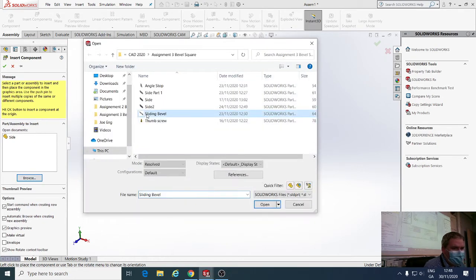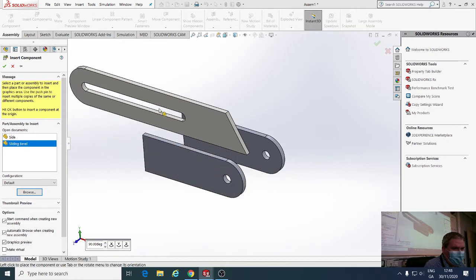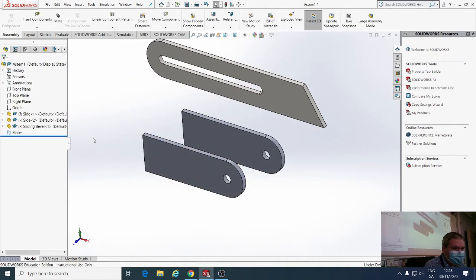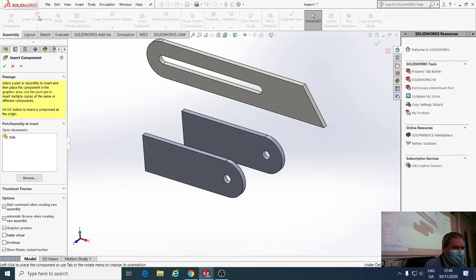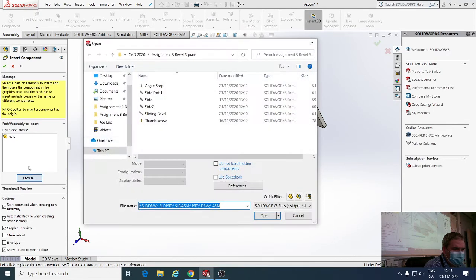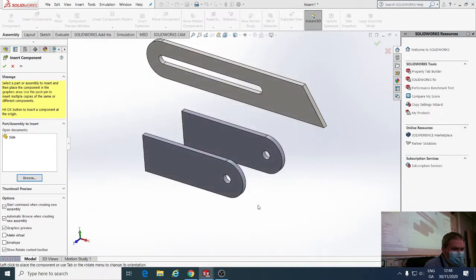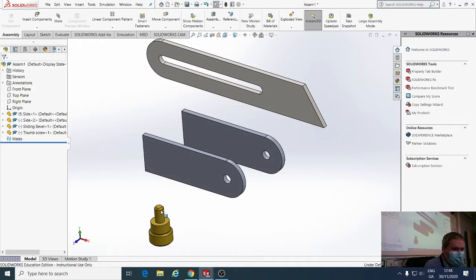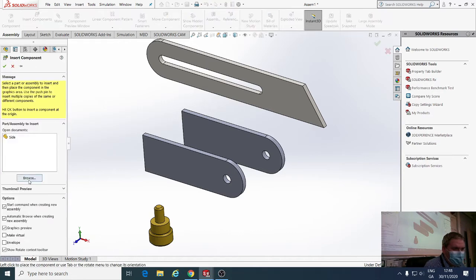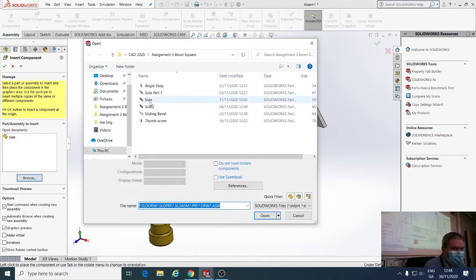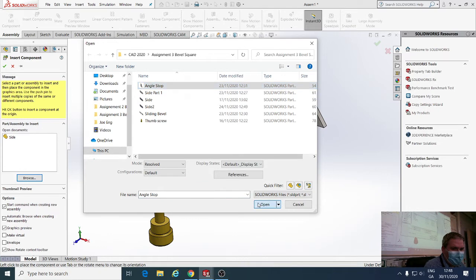So I'm going to bring in the sliding bevel itself, I'm going to click on Open, and I'm going to click it somewhere on the screen. And I'm going to insert the second last component, which is the thumb screw. Click anywhere on the screen. And I'm going to insert components, I'm going to browse again, and I'm going to select the angle stop and open.